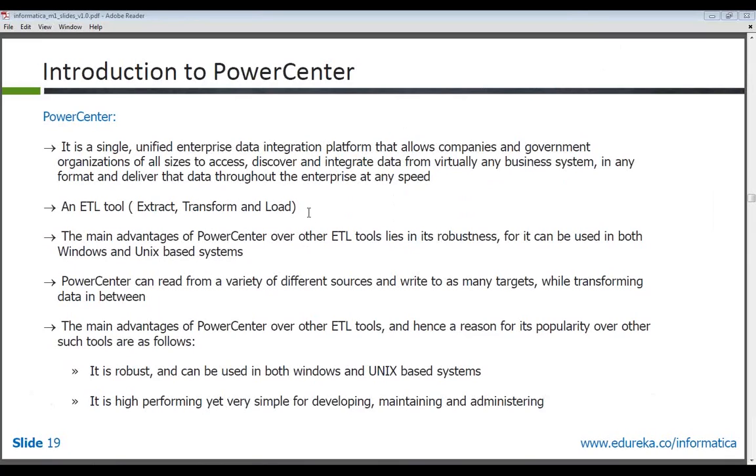So, coming to PowerCenter. PowerCenter is nothing but an ETL tool. ETL tools are majorly used in data warehousing environments, wherein they read from different heterogeneous systems, stage the data, do all sorts of transformation, perform different kinds of logic there, and then load into the data warehouse.